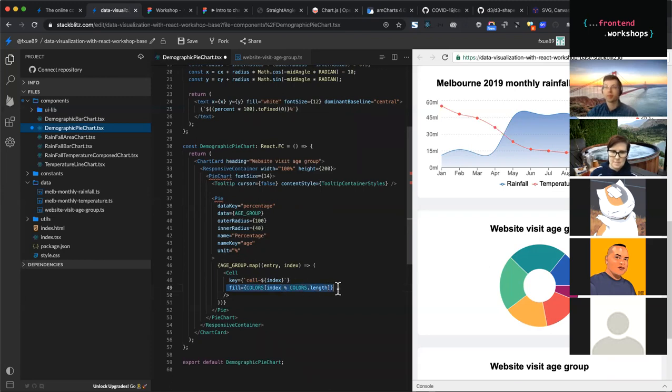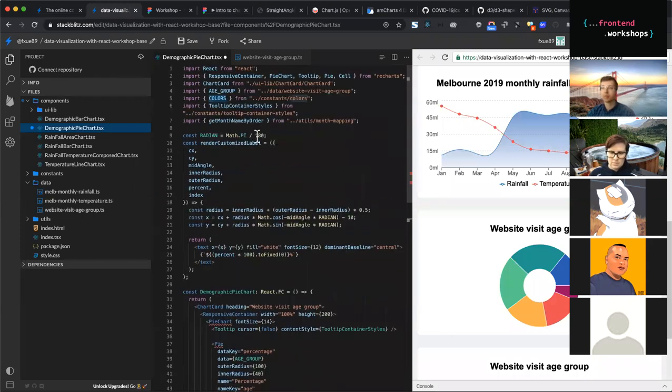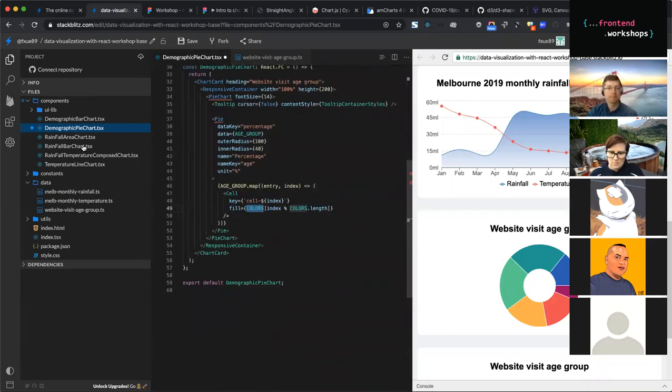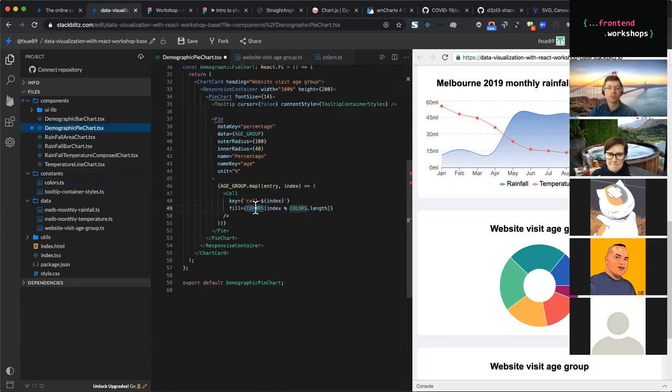And we can change the fill color. So in this case, I'm trying to use it to change the fill color. And I define an array of colors. So colors is also from the constant folder. So I define some colors, and here we are just picking the colors by index. So we got this donut chart with the colors I picked.